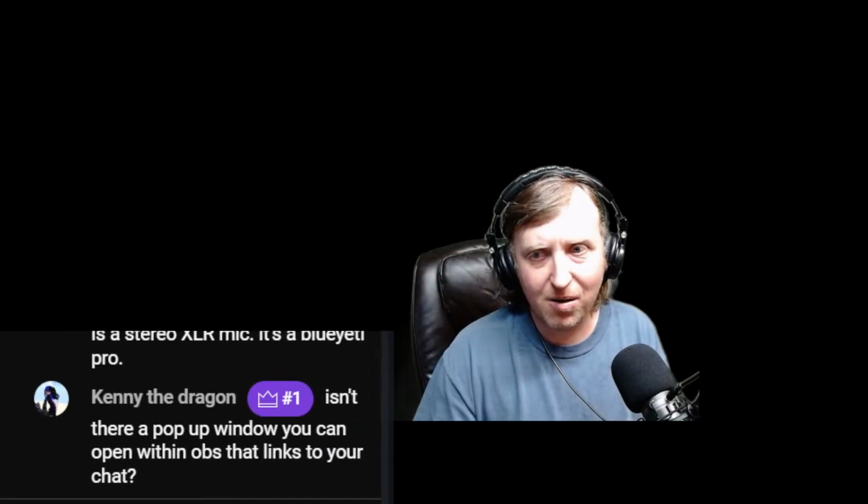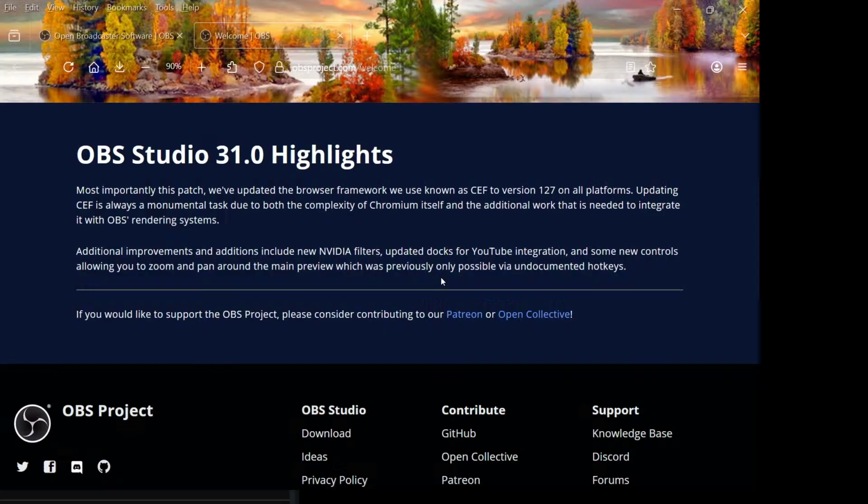Okay, there's a pop-up window you can open within OBS that links to your chat. Oh, I did not know that. I thought that's what this was right here all along. Okay. I did not know that. Interesting. Okay, I'm going to try Windows Capture again. Nope, that's not it. I think it was Display Capture.